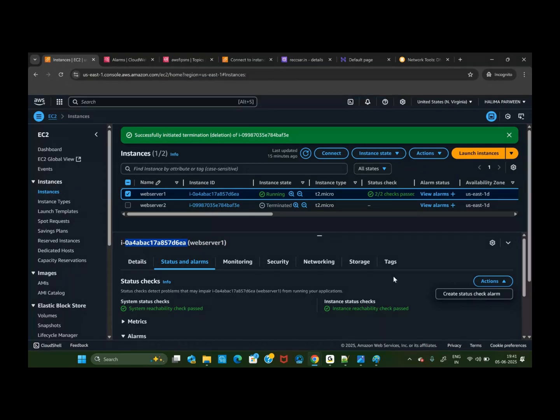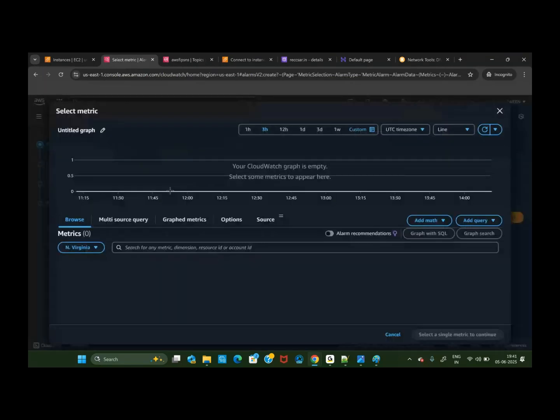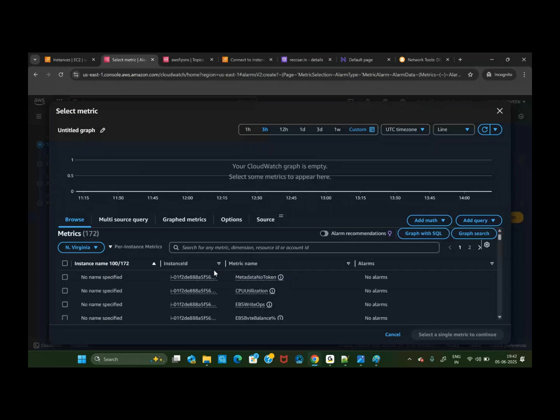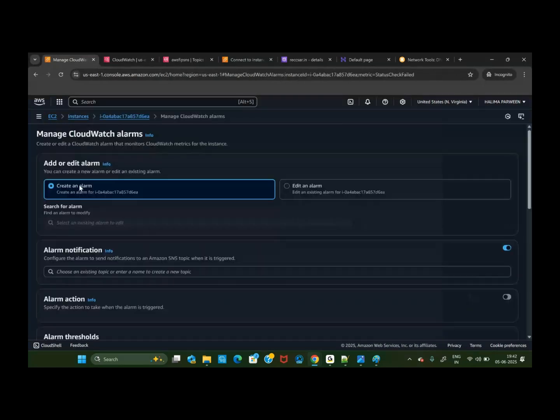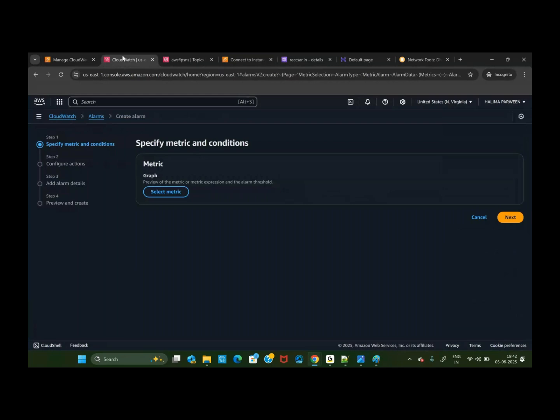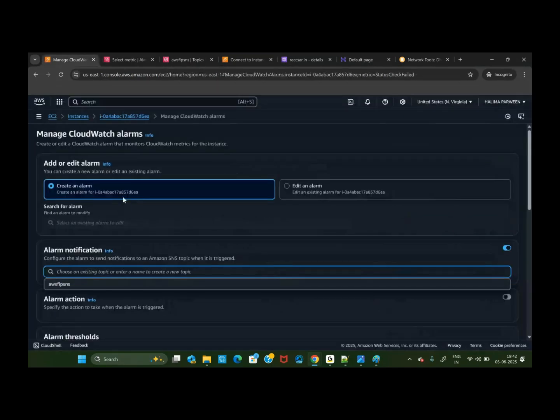I can refresh. I'll go with this alarm, create alarm, and select metrics. Per-instance metrics, I have to select this. If you feel this is very hard, you can go directly to this action: check status, check alarm, create alarm, alarm notification. It's the same thing. Select metrics. Here I have already selected the metrics. Then notifications.